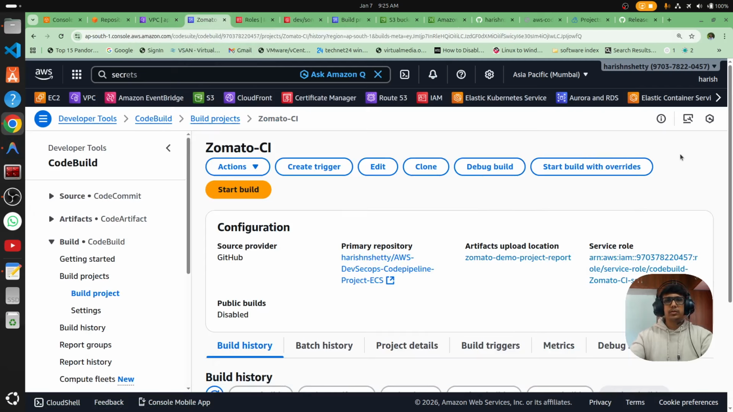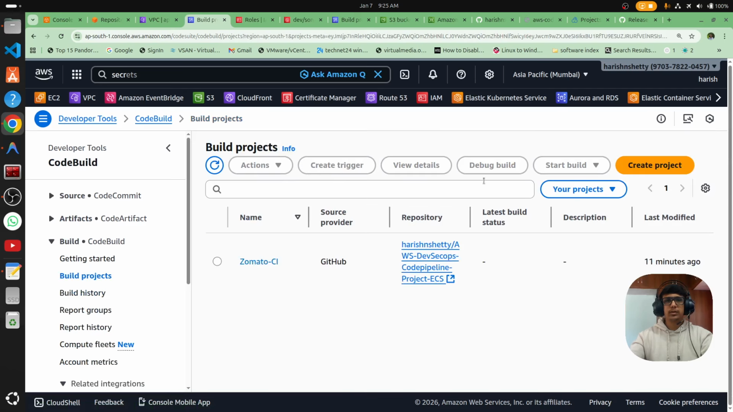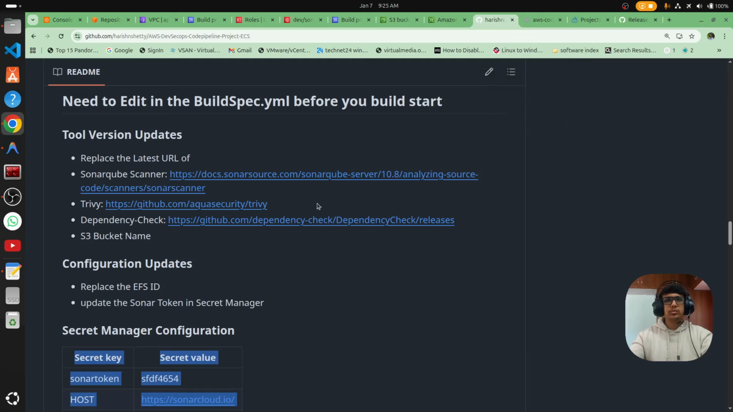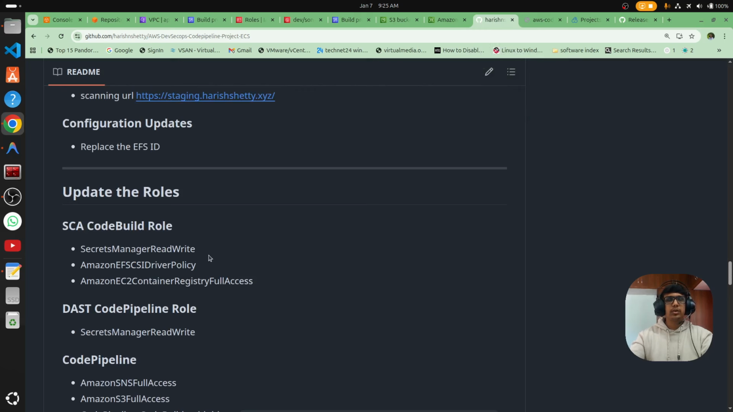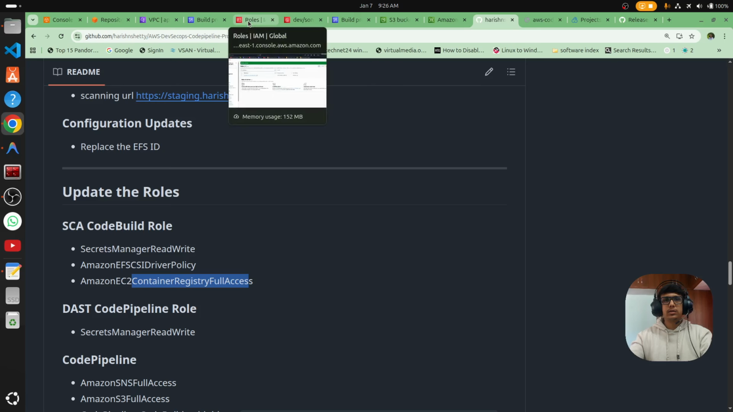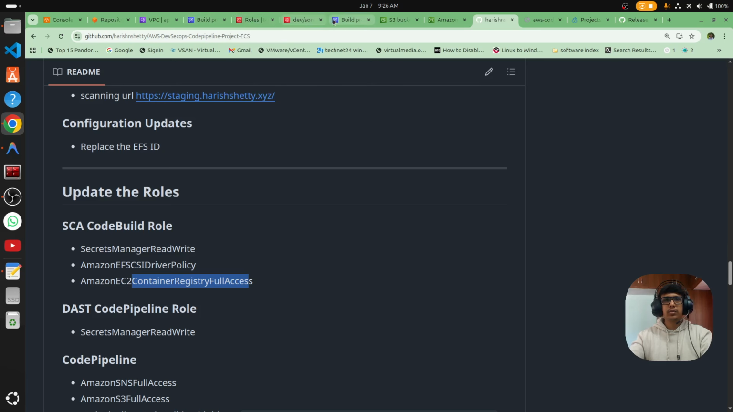Let's move back to Secrets Manager, not the buildspec. So some permissions we have to give up here. We have to give the permission Secrets Manager read and write, and the EFS permission to mount our EFS, that's why we have to give this permission, and the container registry full access to push the Docker image to the ECR, that's why we have to give the permission.